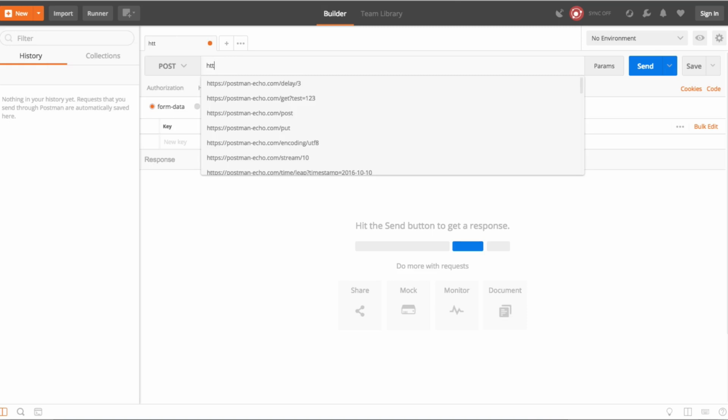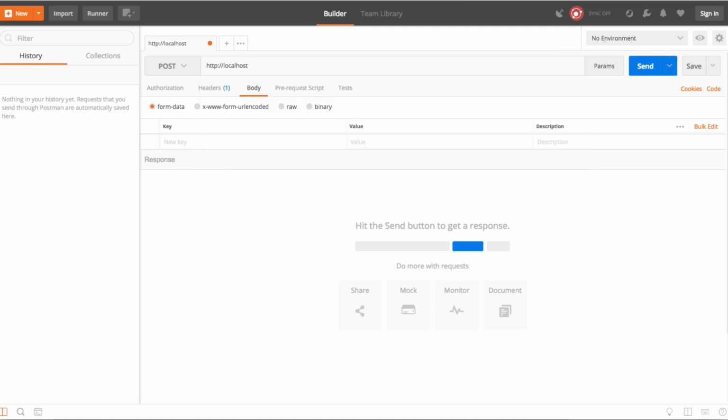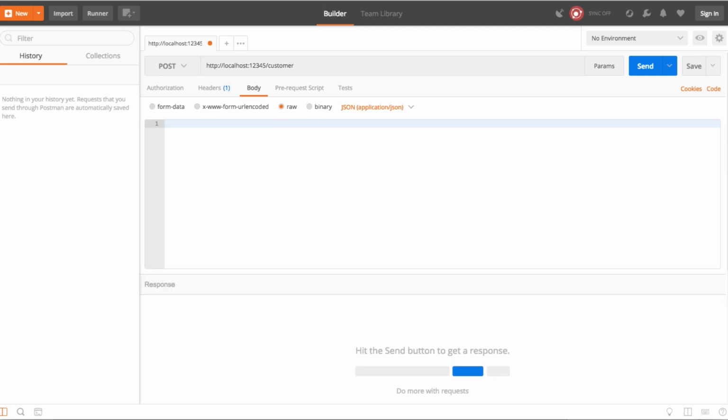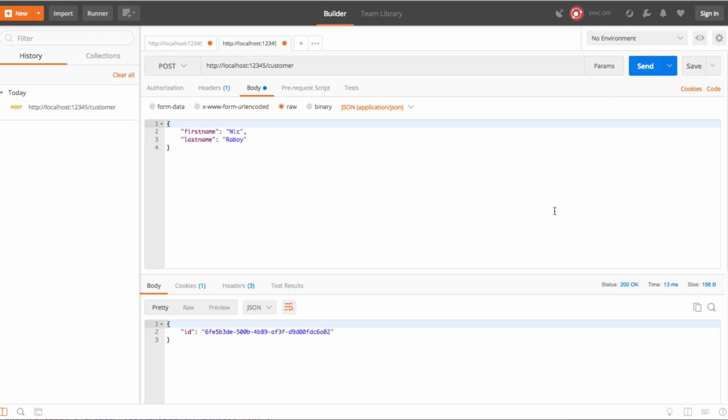I'm going to say HTTP localhost. I'm actually running this on port 12345, and I'm saying this is a customer endpoint. And this endpoint expects a post body in JSON format, and it's expecting a first name, which I'll use as my name, and a last name. So very simple. And I'm going to send it. If it was successful, it should have returned an ID. So this is the ID of the document that was saved.